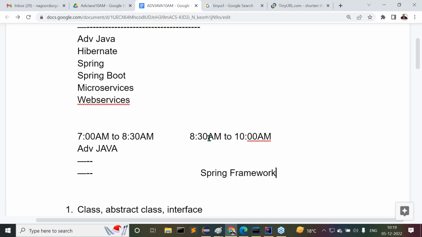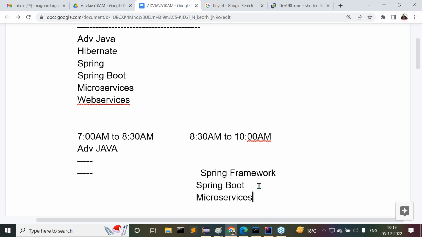By the end of this month, we are going to activate the 8:30 to 10 o'clock class. There I'm going to take the Spring framework class. Here I'm going to take Spring framework, then after that Spring Boot, then after that, the next one, microservices I will take here.